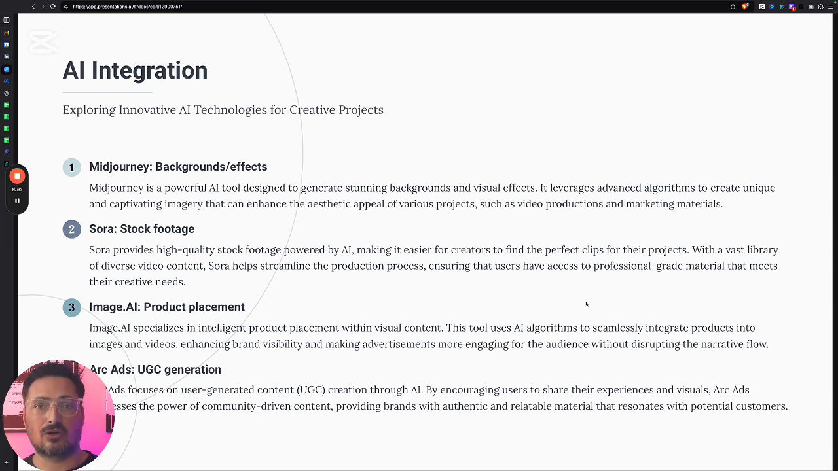Arc Ads for UGC generation. We uploaded a case study about Arc Ads a while ago. I forget what the results were. It was like 300 purchases in like 20 days. It was quite a bit of revenue though, and it was a pretty decent ROAS. It was around a 3.2 for that brand. Their target's like 2.5. So Arc Ads, really good.